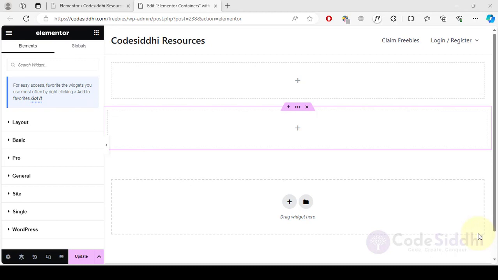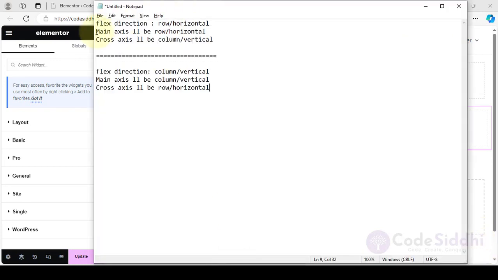In our last video, we have understood three concepts. First is flex direction. Second is what is main axis and what is cross axis. The main axis and cross axis will change based on direction. So, if the flex direction is set to row, main axis will be row, cross axis will be its opposite. If flex direction is set to column, main axis will also be column, cross axis will be just opposite.